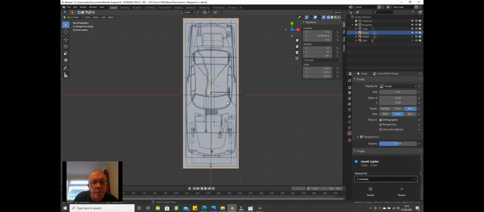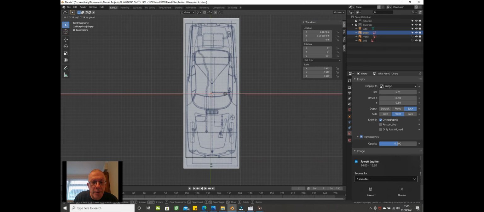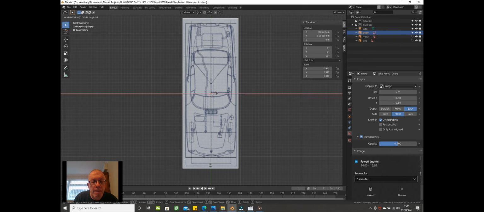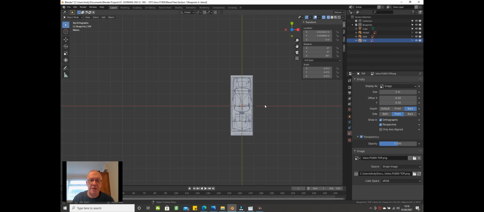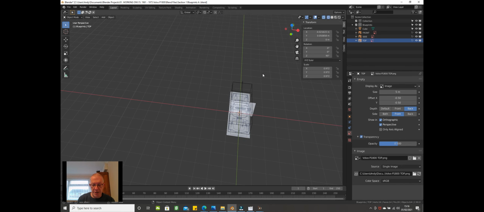So that is not quite right, is it? Because of the middle bit. So I'm going to pull it over a bit. There you go, straight in the middle now. So that one we call top. And we take off that and click perspective. So now all we want now is the back.